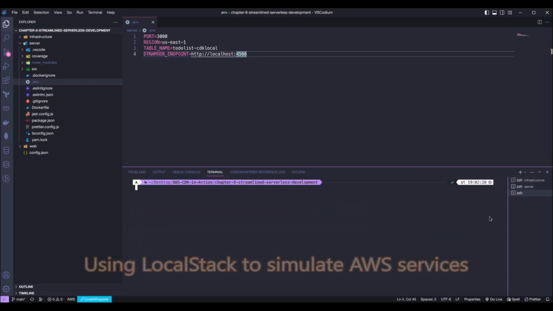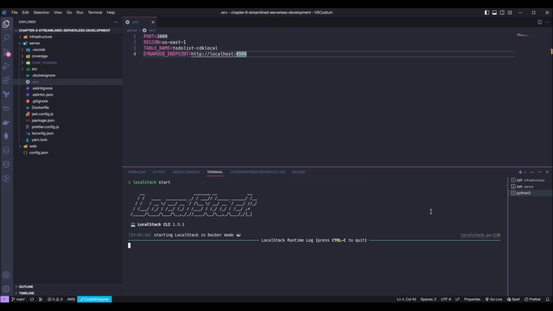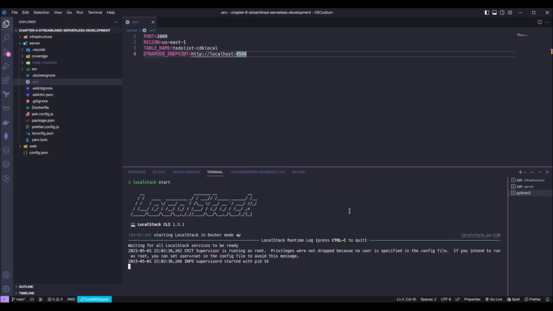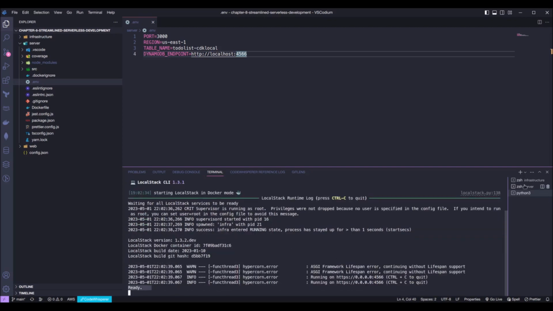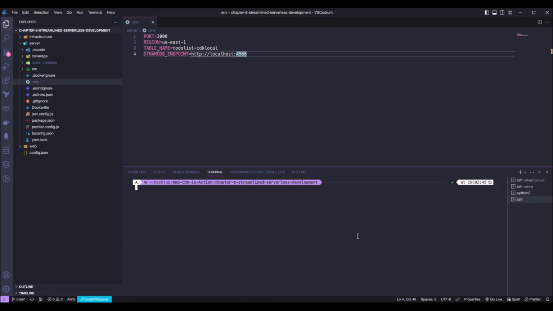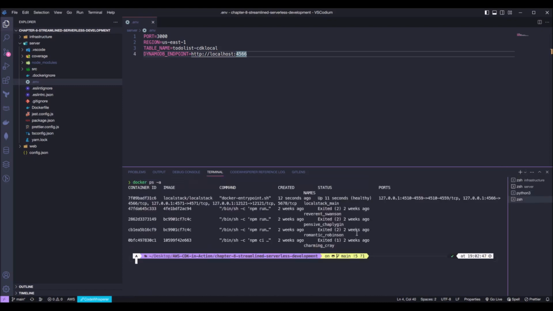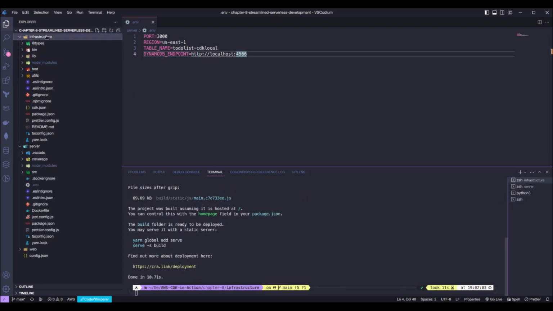So with that done, let's open another terminal right here and run localstack start to initialize the LocalStack container. And okay, with this ready message right here, it means LocalStack is up. And we can make sure of that running this Docker command right here, and we will see the LocalStack container in here.